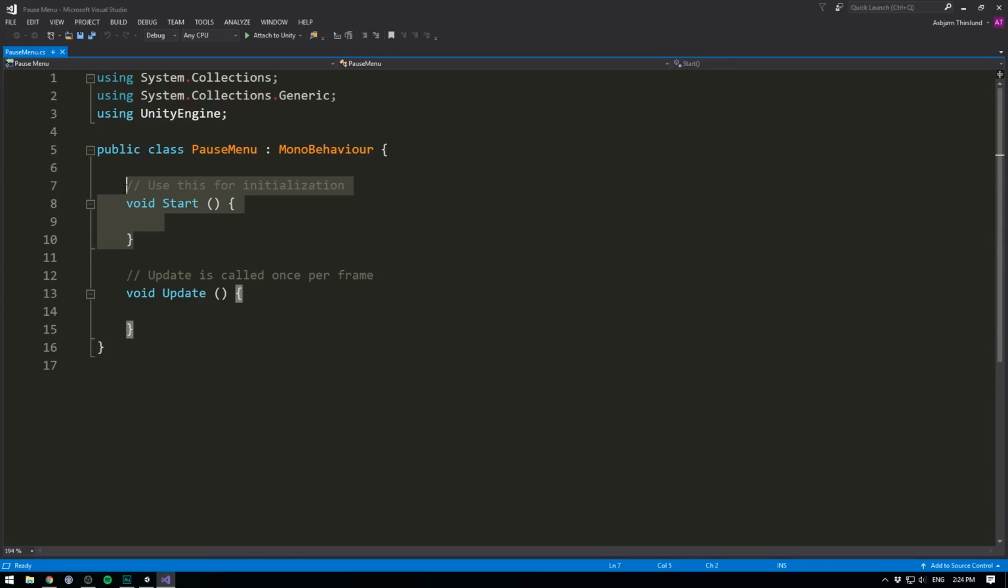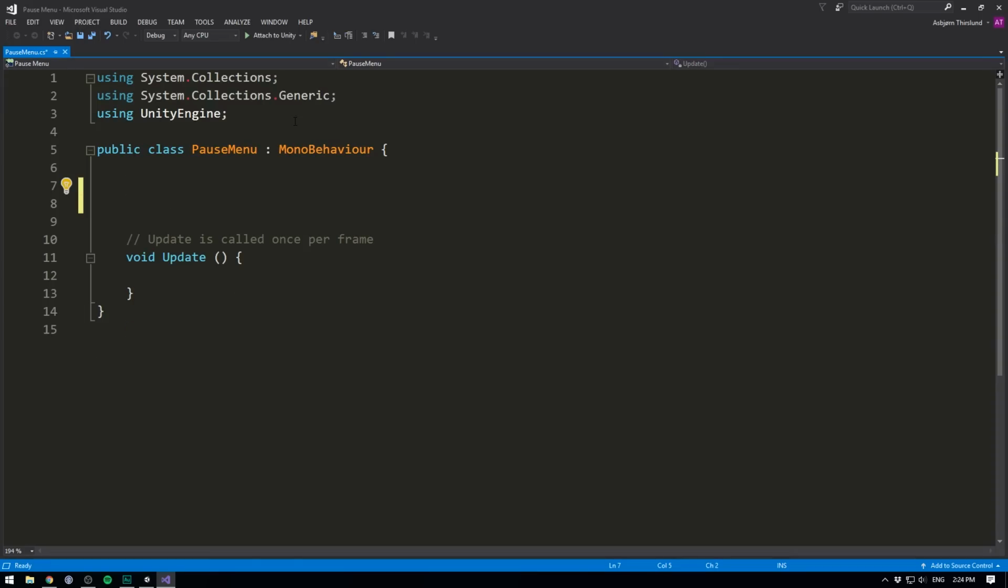In here, we want to delete our start method, and instead create a variable that will keep track of whether or not our game is currently paused. We'll make this a public static variable, public because we want it to be accessible from other scripts, and static because we don't want to reference this specific pause menu script. We just want to be able to very easily check from other scripts whether or not the game is currently paused. So we'll write bool here because the value can be either true or false. Let's name it something like game is paused. By default, this will be false.